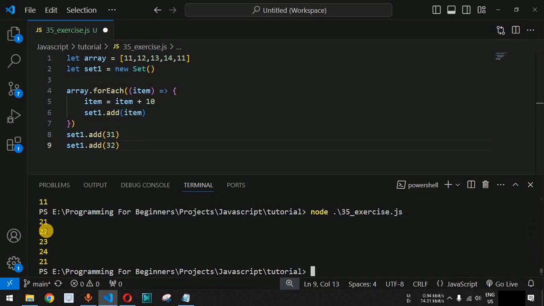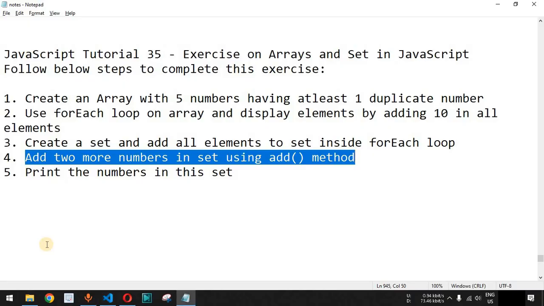So basically we have added two extra numbers over here inside the set apart from all these numbers that were already printed. Now guys, remember that inside the array we have the duplicate numbers which were printed as 21 over here, but when we are going to print the set, we will have the occurrence of 21 only once. So we will check that as well.